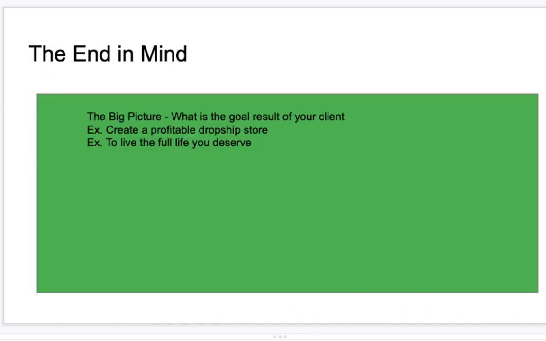So let's start with the end in mind, the big picture. What is the goal result for your client? What is it that you want to achieve? Do you want to have a profitable dropship store for them? Would you like for them to have a fulfilled life, the life that they deserve? What is it that you're trying to fulfill? What is the main pain point that you're trying to solve? That is the big picture.